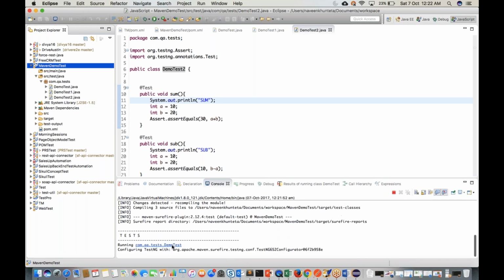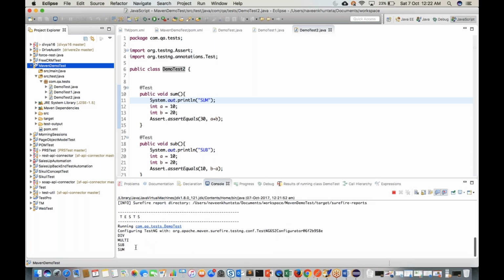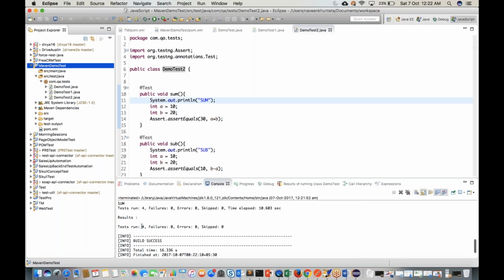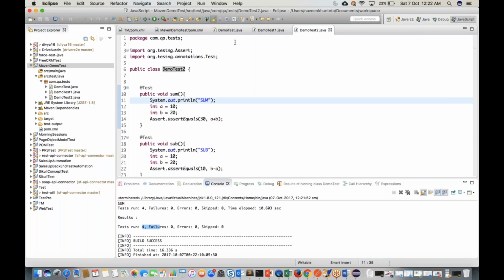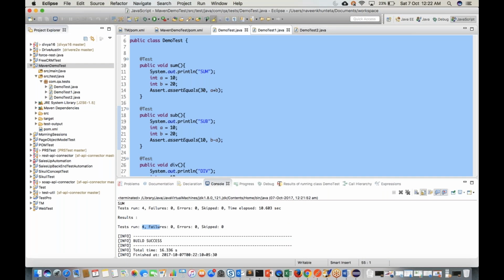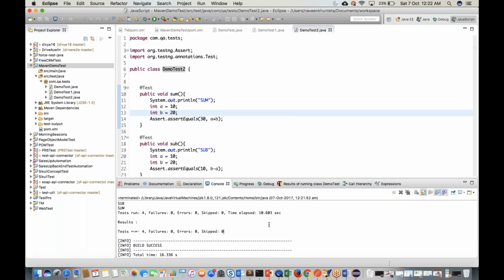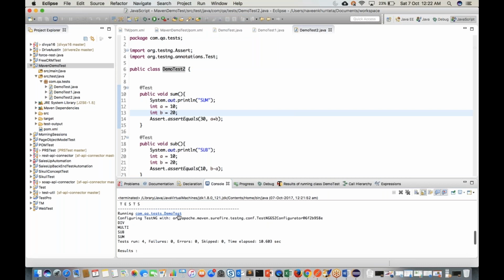See, it's executing test cases like this. Div, multi, sub, and some test cases are getting executed. Okay, guys, just a minute, let it execute. So only 4 test cases are getting executed, guys. Although in demo test we have 4, in demo test1 we have 4, in demo test2 another 4. It means 4 multiplied by 3, 12 test cases should be executed, but it is executing only this particular demo test class. It will pick only the first file.